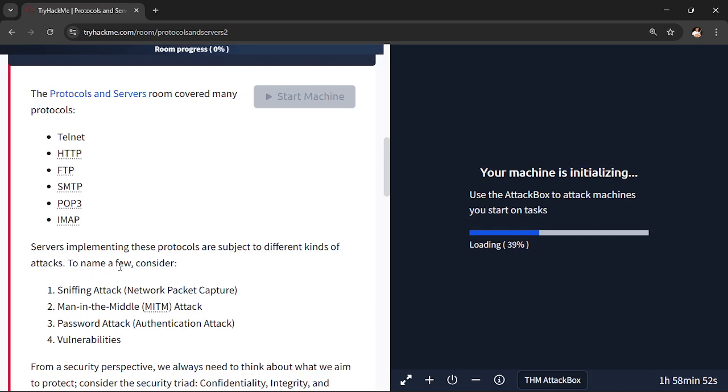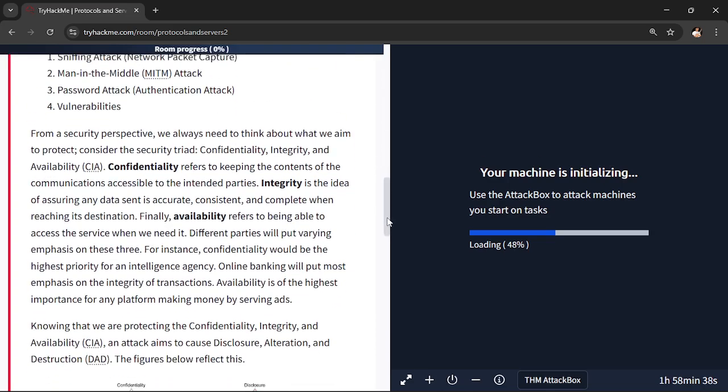To name a few, consider sniffing attacks, network packet capture, and man-in-the-middle (MITM) attacks, and password attacks, authentication attacks, and vulnerabilities. So let's go ahead and see what we have got right here.